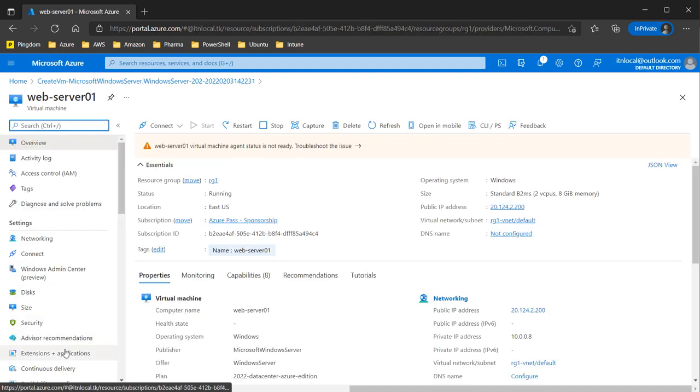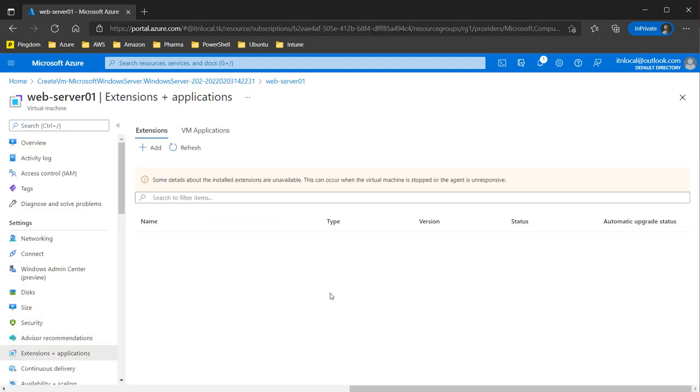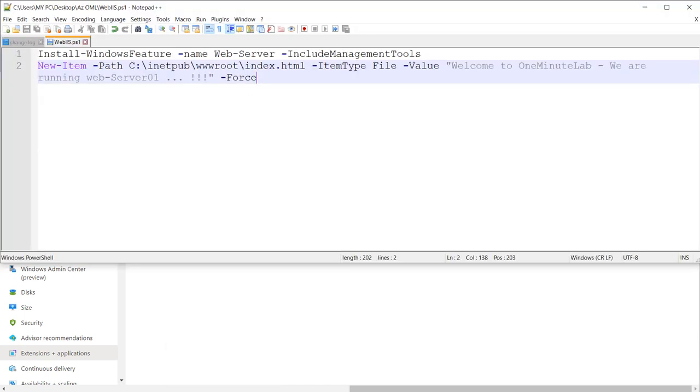Now in settings, click on extensions plus applications. Here basically we need to attach our script for our WebIIS services. Here we have one script.